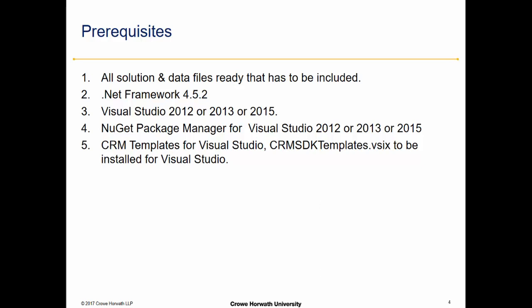You will get the CRM templates by installing an add-on that is called CRM SDK template.vsix that can be found in the CRM SDK in the templates folder. Once you install that into the Visual Studio, then the CRM templates will be available in the Visual Studio so that you can use them to create a new project.